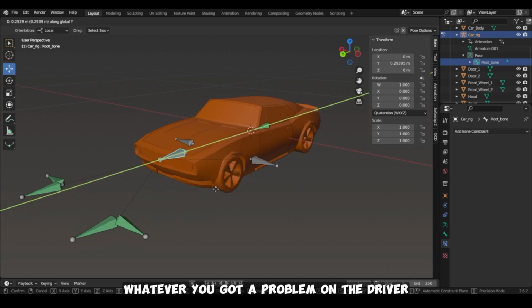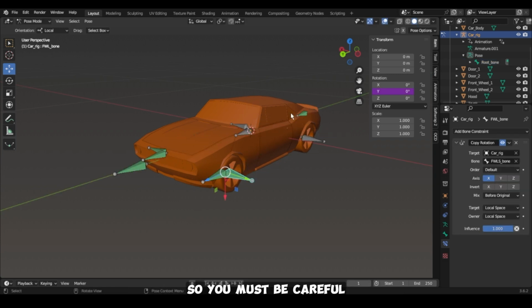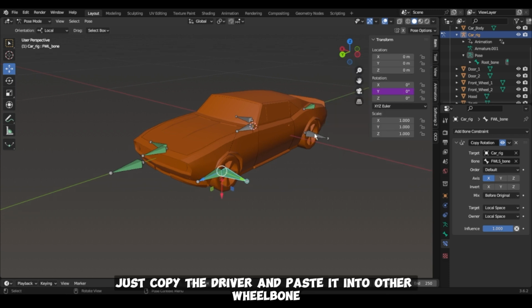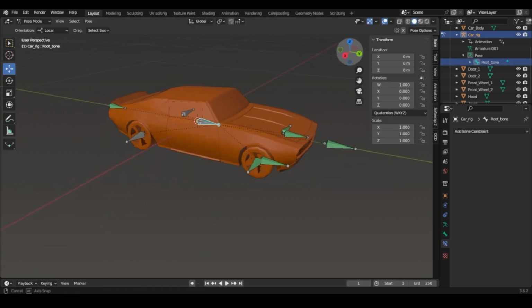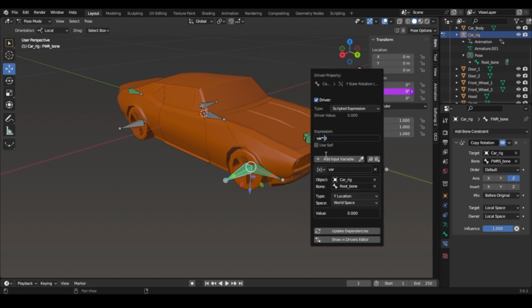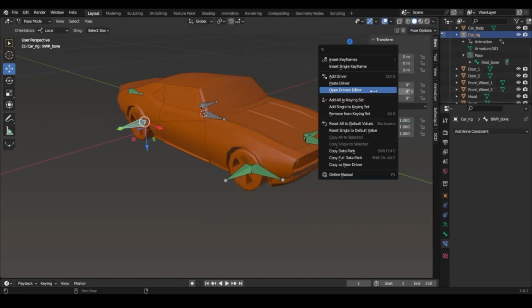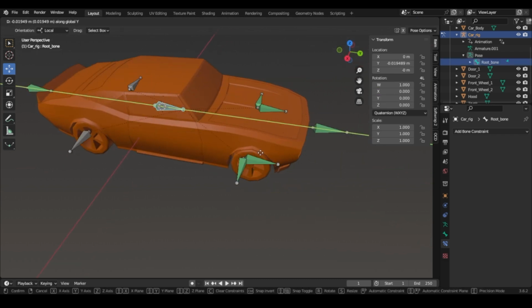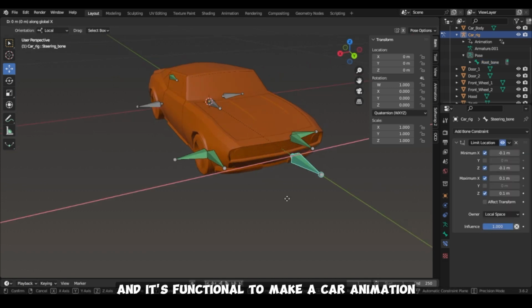So the thing is, whenever you have a problem with the driver, it is probably because of the expression that you input into the driver. So you must be careful about whatever you put into the expression of the driver. And now just copy the driver and paste it into the other wheel bone. And finally, the car rig is fully done, and it's functional to make a car animation.